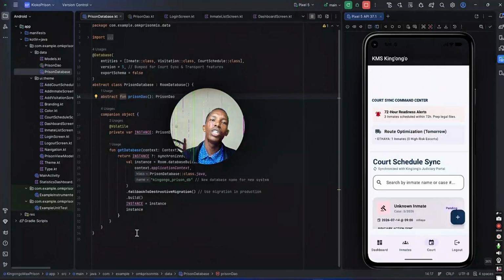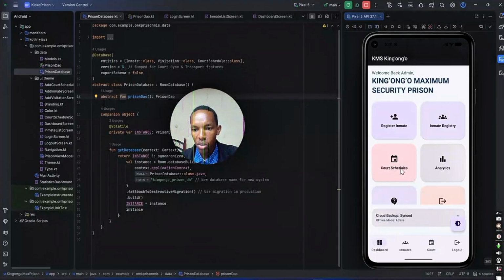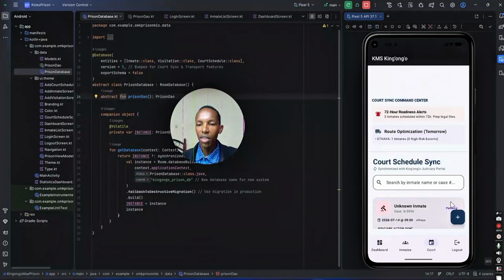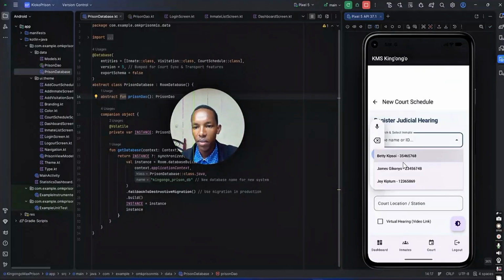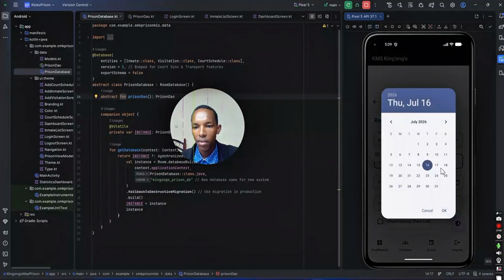Let's see whether objective 2 was met. That is the commander center. We go to the court schedule. Back to our dashboard, court schedule. We have to enter our schedule here. That is, select our inmate. That is Betty Kipsoy. Case number, that one. Hearing date, it will be tomorrow.